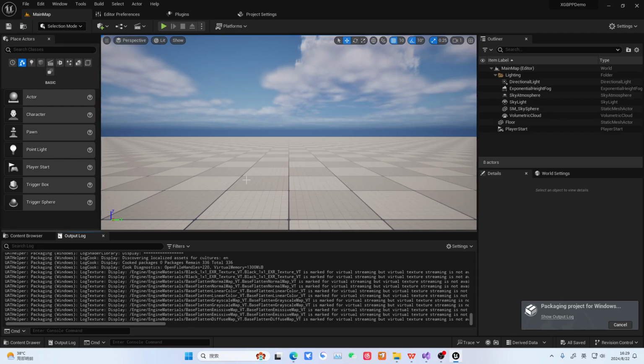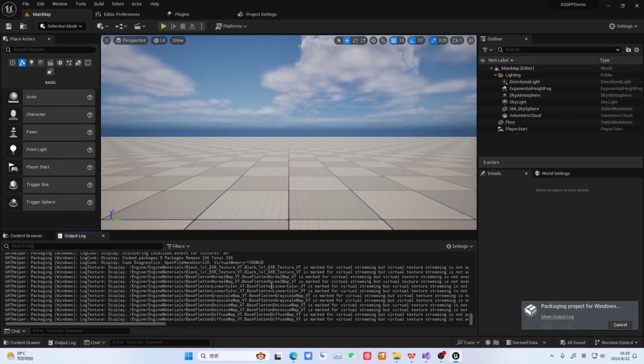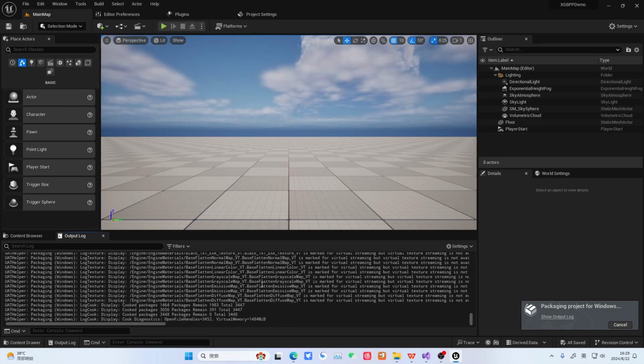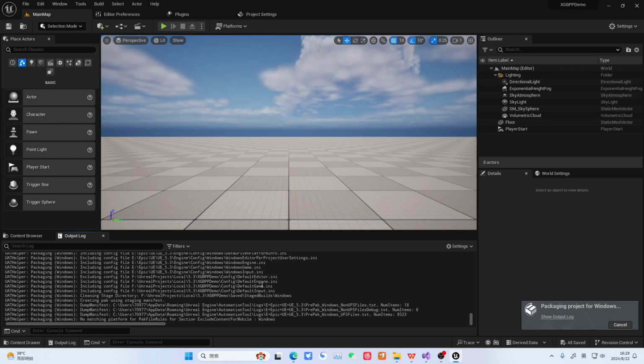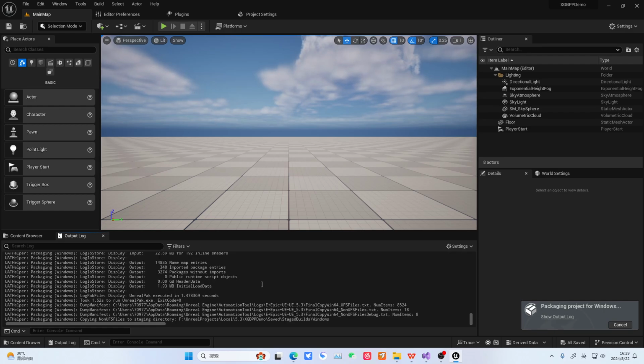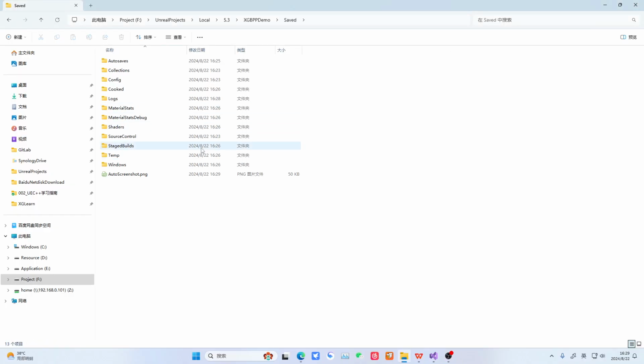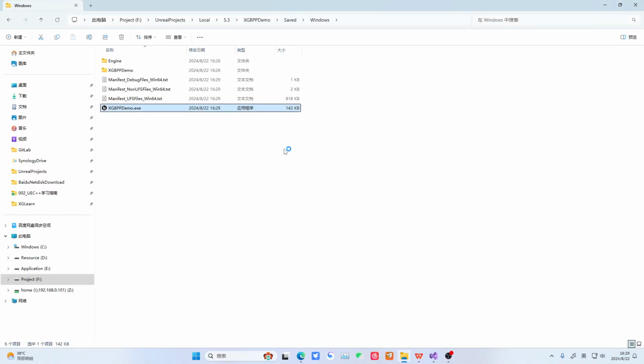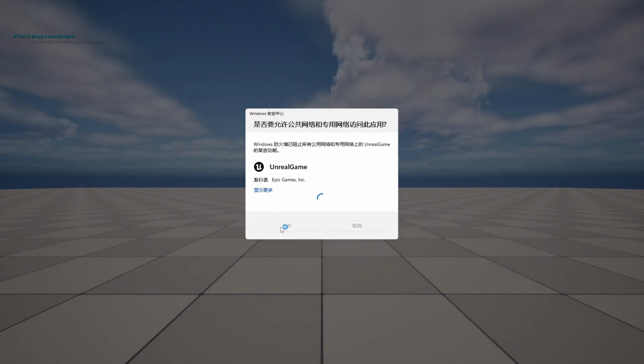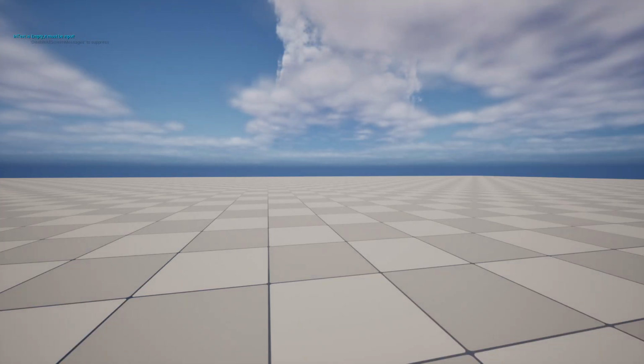This plugin supports packaging for Android and Windows. There is no doubt about that. It has been verified. Okay, good. Next, it's time to witness the miracle. You can see. Wow, it succeeded. And there is a ringing log in the top left corner.